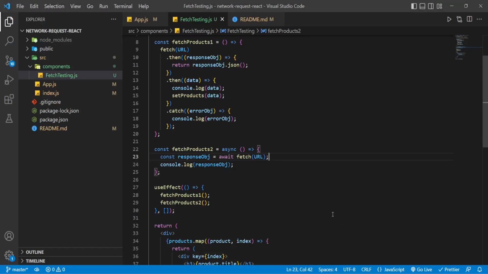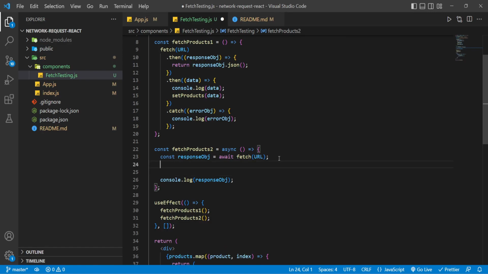Now how will we convert this response object into JSON? Earlier in the case of dot then we were using return response object dot JSON, but here how will we do this? See, do not worry about this, just create one more variable with the name of data, and now what you need to do is simply write response object dot JSON. But one important thing, converting this response object into JSON can also be time consuming. So again try to add await in front of this statement as well.